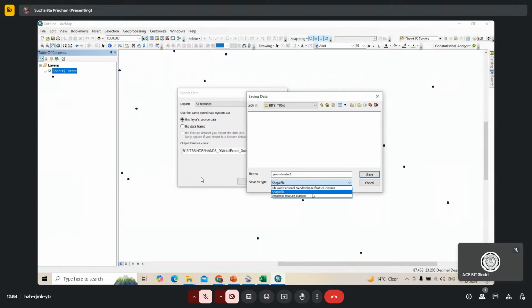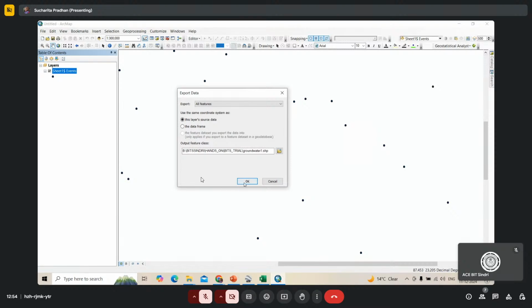But in this class, we are selecting shapefile because we will be working with limited data. So I'm selecting shapefile. Automatically, see, the extension is coming, .shp, groundwater1.shp. Okay. So I will click on Save, then click on OK.